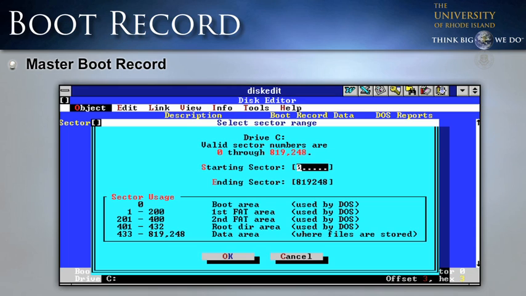Here you can see the specific areas in the logical format of this volume. In sector 0 is the boot record. In sectors 1 to 100 we have the file allocation table. Sectors 201 to 400 have a copy of the file allocation table. The root directory is stored in sectors 401 to 432, and the remaining area of the volume is available for data files.